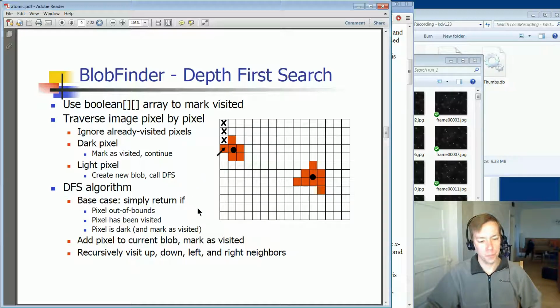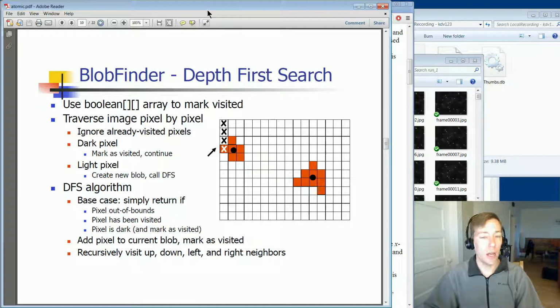Its recursion is going to be in 4 directions: straight north, straight south, straight west, and straight east. Don't go on the diagonals, just the 4 cardinal directions. And here it is graphically. So we found that red one, we marked it, and added it to the blob. Then we went left, and we're out of bounds, so that's a base case. We don't recur on that call.